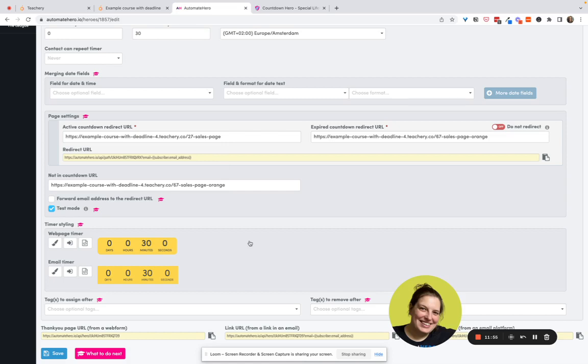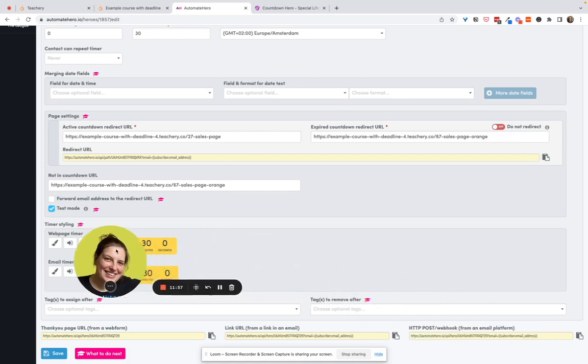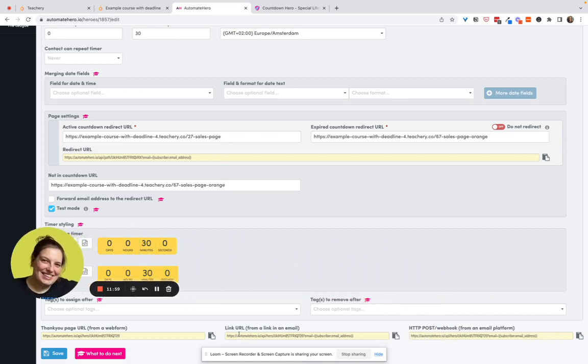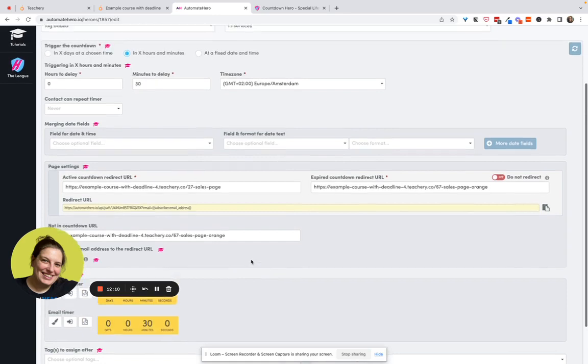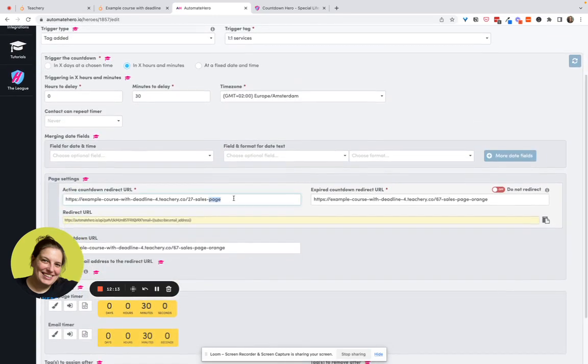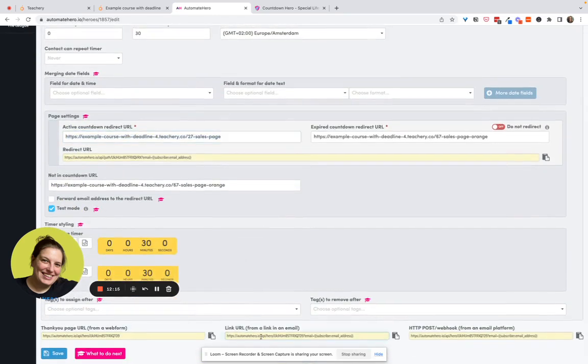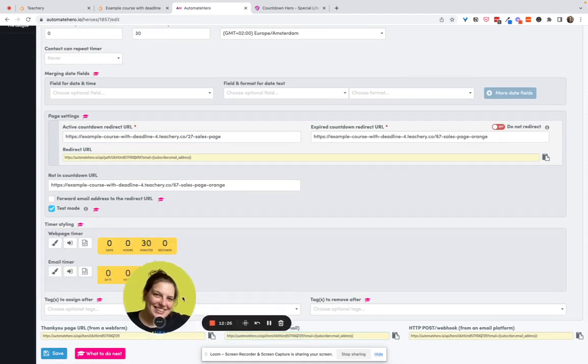So the final thing you need to do to get this all going and to have people start their timers is to take this link here, the link URL from a link in an email. So you copy this and you stick this inside your ConvertKit email. And then as soon as they click the link, it starts their timer. So you're not sending them straight to the sales page, the one here, but rather you're sending them to this particular link, which then forwards them to the sales page, but then it is tracking it inside this system right here so that they have their own unique deadline. Okay, that's pretty much it.